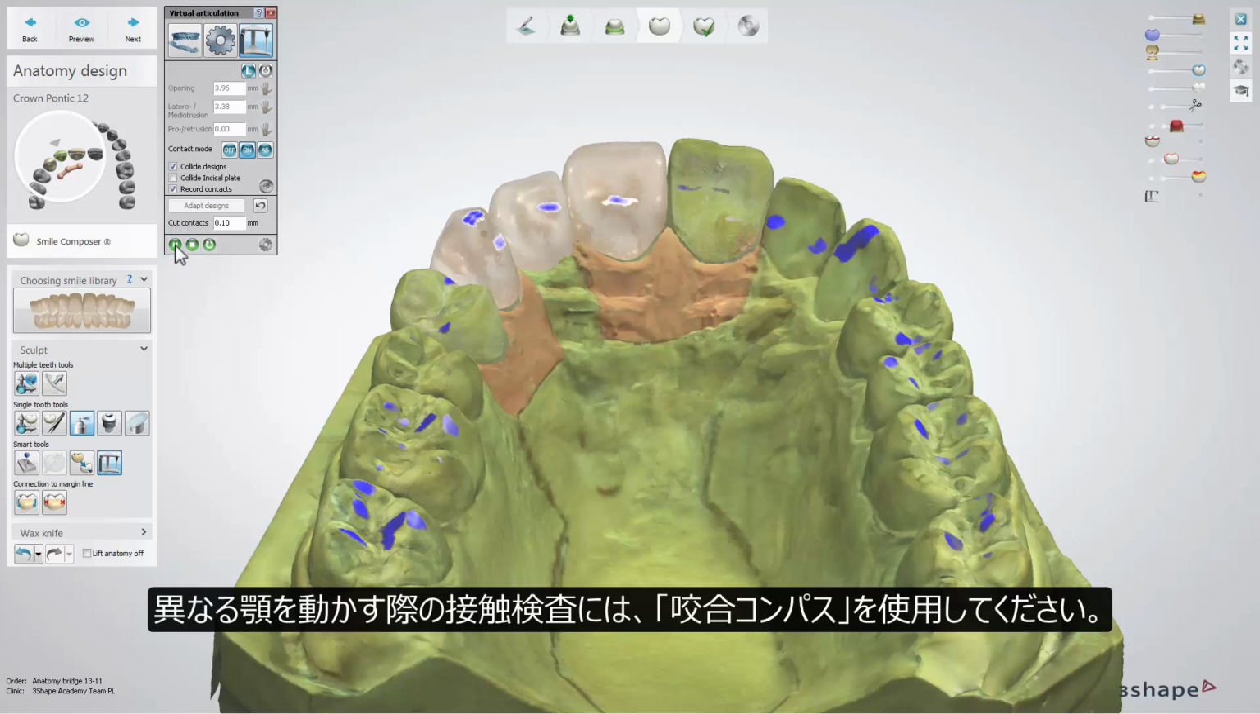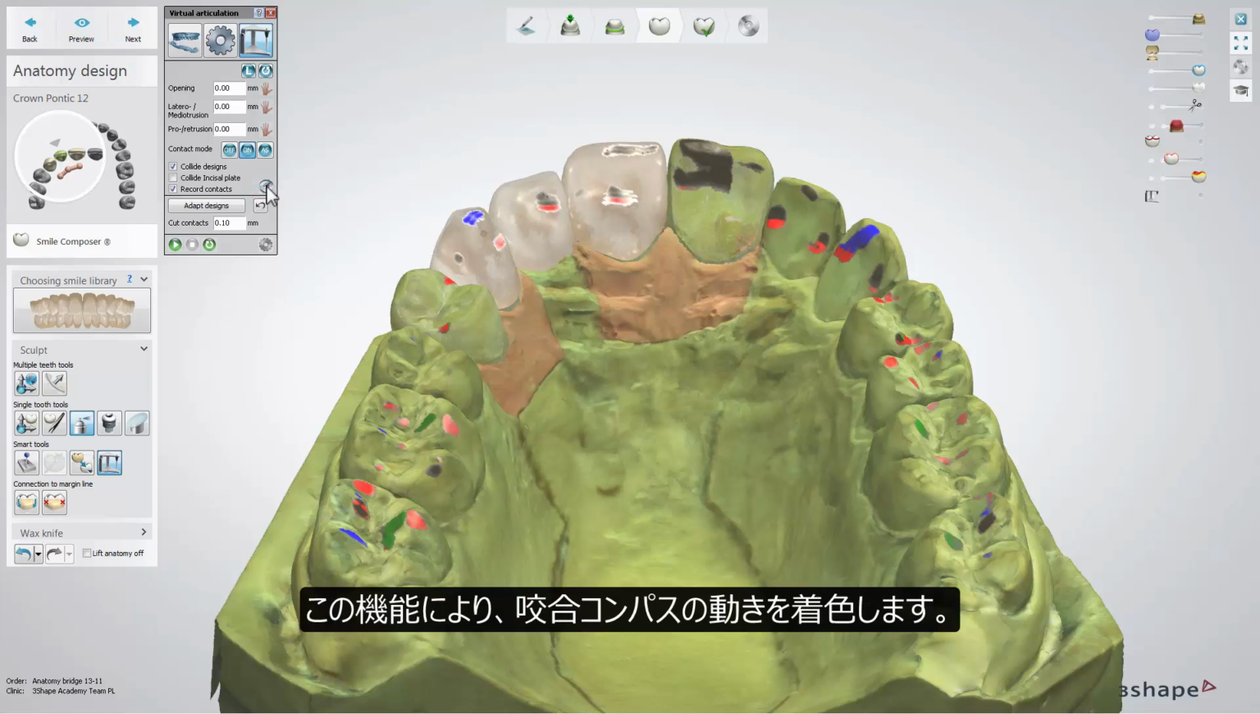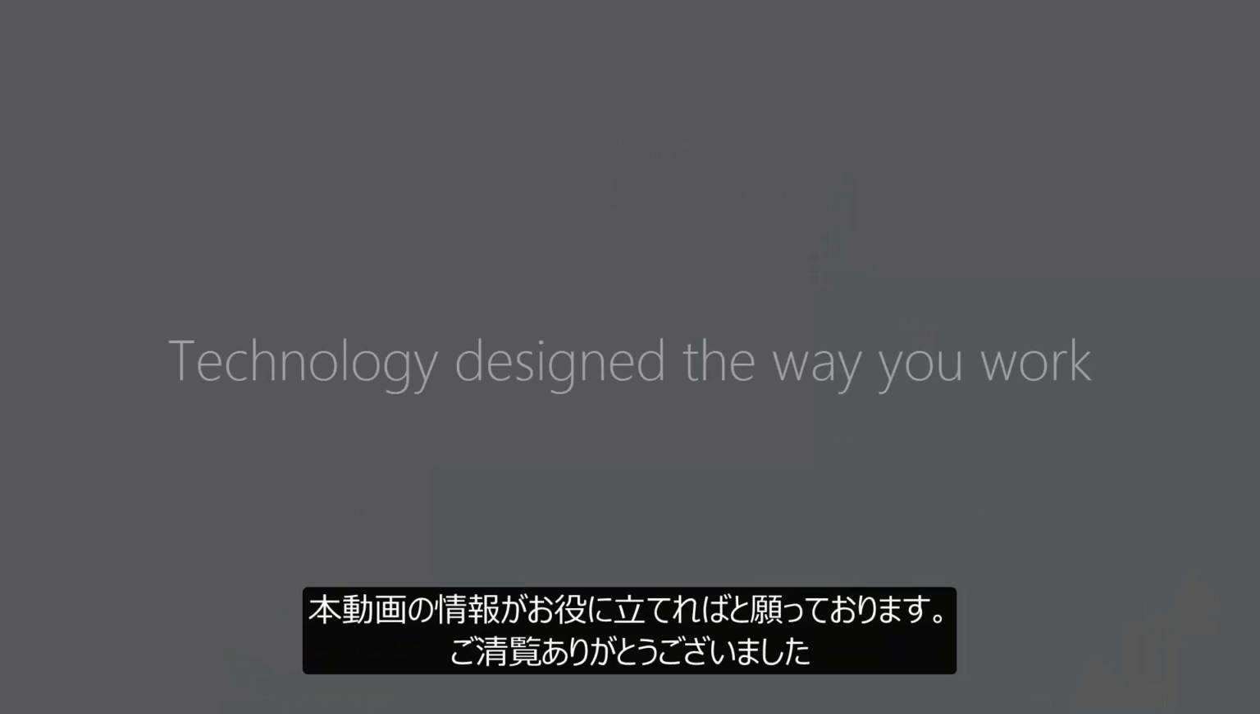For contact examination during different jaw movements, use the occlusal compass. The colors represent the occlusal compass movements. And that's it.